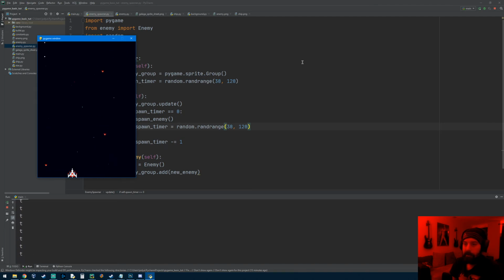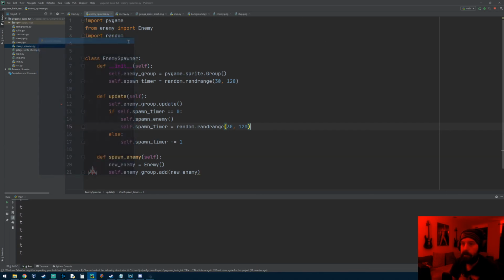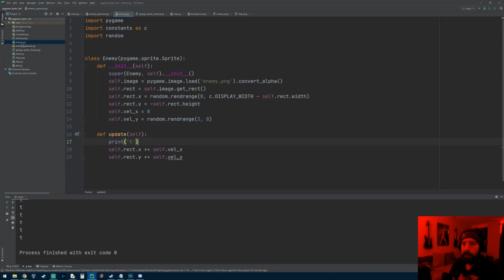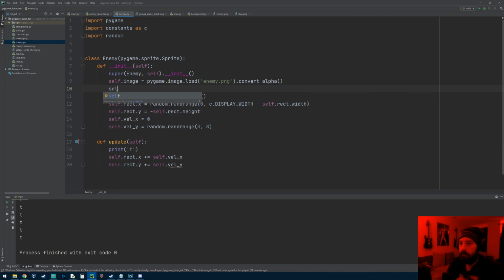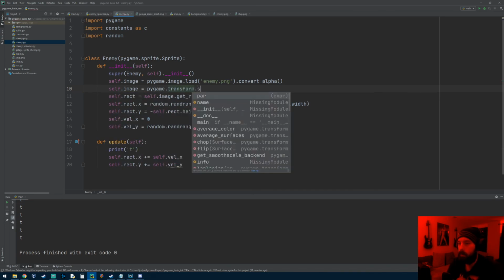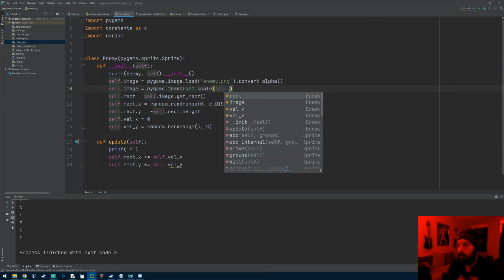One thing I forgot to do, the same with our ship. Remember how we had to transform him up because he was too small? Well, these enemies I got off the same sprite sheet. They're too small as well. So let's go to our enemy object. And right after we import the image, we'll do self.image equals pygame.transform.scale. What are we wanting to scale? We're wanting to scale the image.